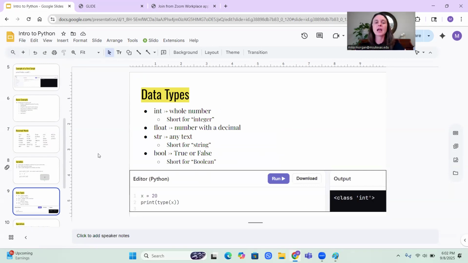Okay. I talked about data types earlier. I mentioned that the computer might need to know what kind of information you have stored inside of your variable. We have 4 different data types that we're going to be working with in Python. So we have int, which is short for integer, and that's going to be just like it is in math. An integer is just a whole number. Can be positive or negative, but a whole number. We have a float, which is a number with a decimal.